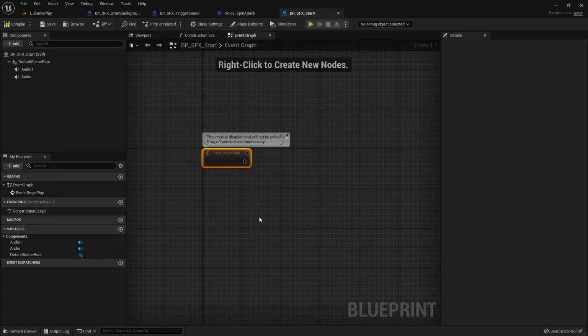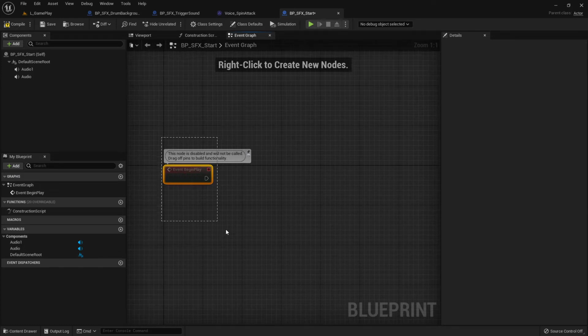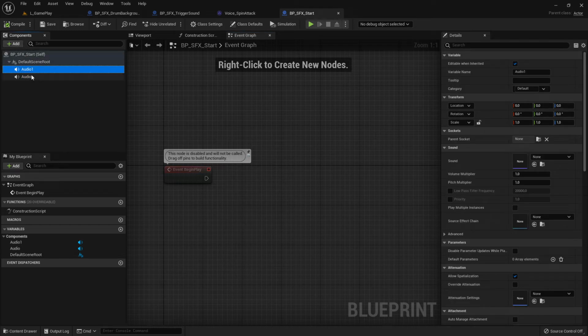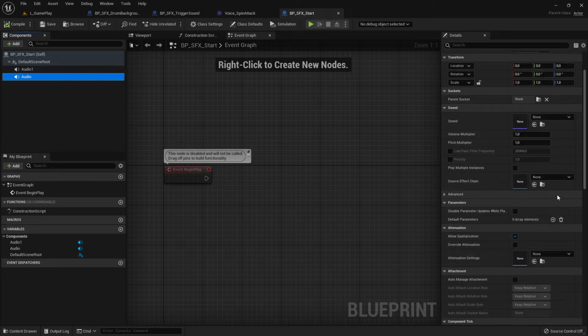First of all, we can use, for example, Event Begin Play, which is the step when the game starts. This node will trigger if this actor is placed in the level. Let's say I want to play one of them. The problem is I added the audio here, but I have never said what the audio is. So we click one of these audios, then go to the details panel, and here we have many options. I skip most of the options now. You can read them on your own.